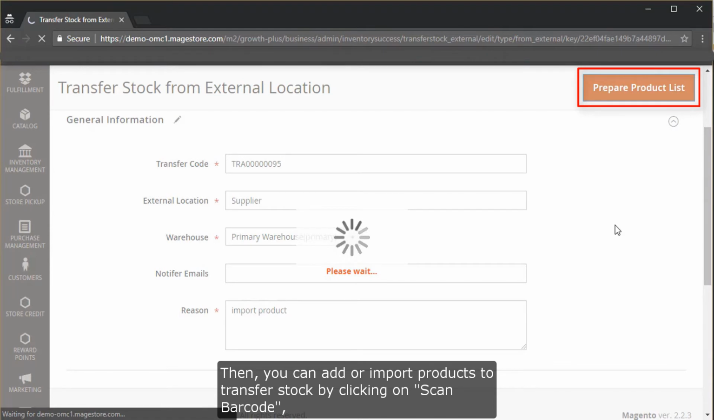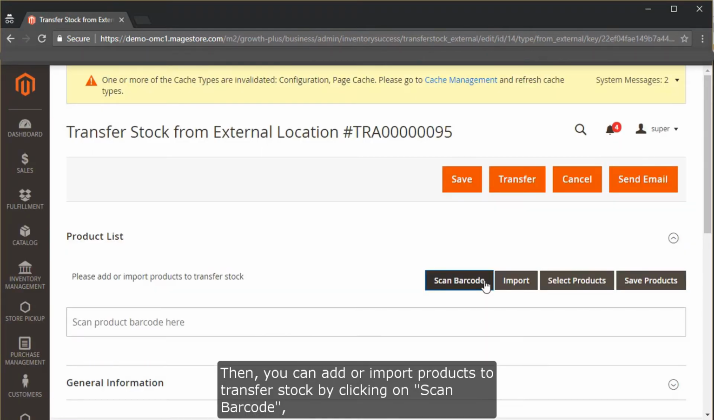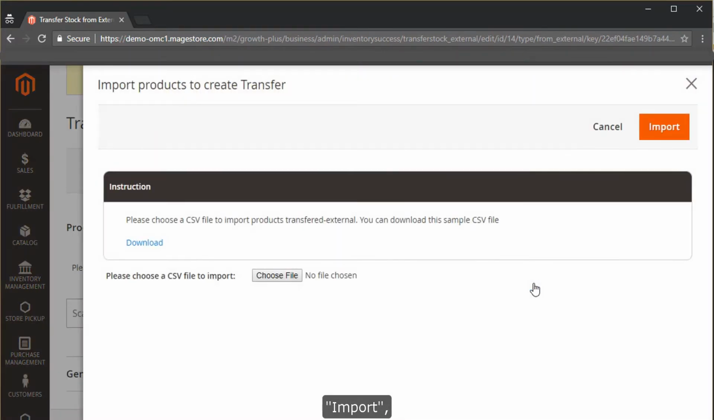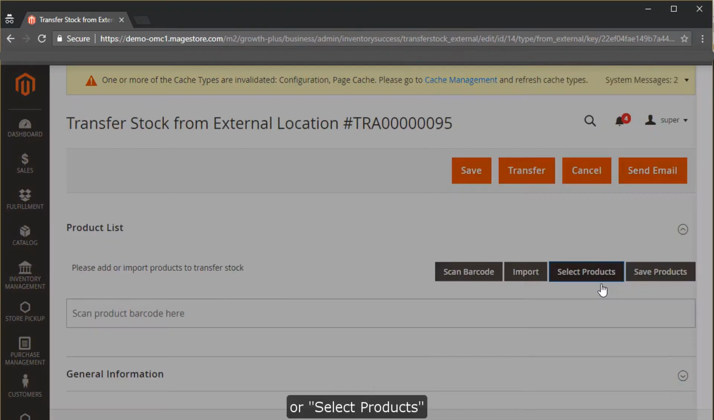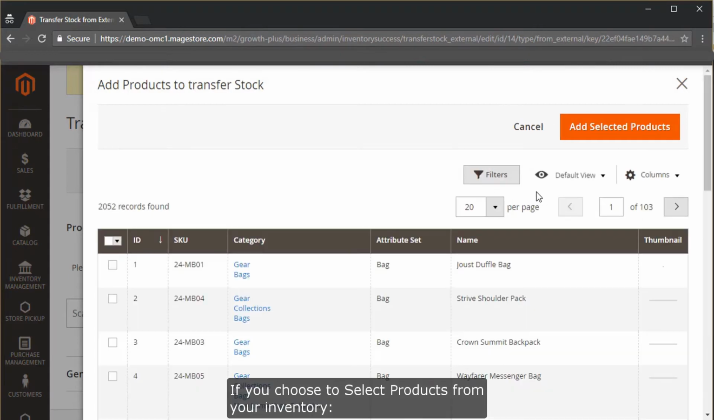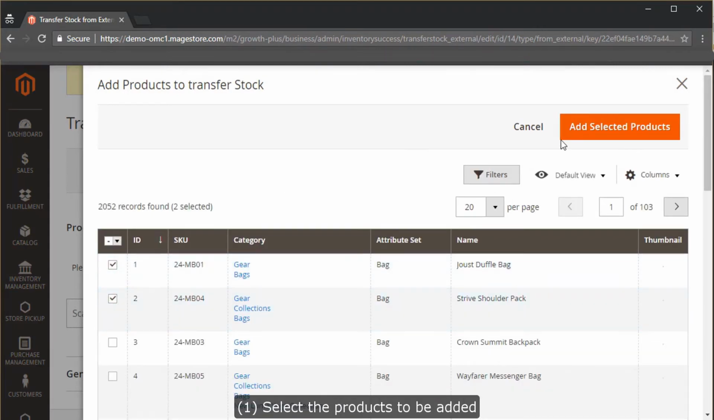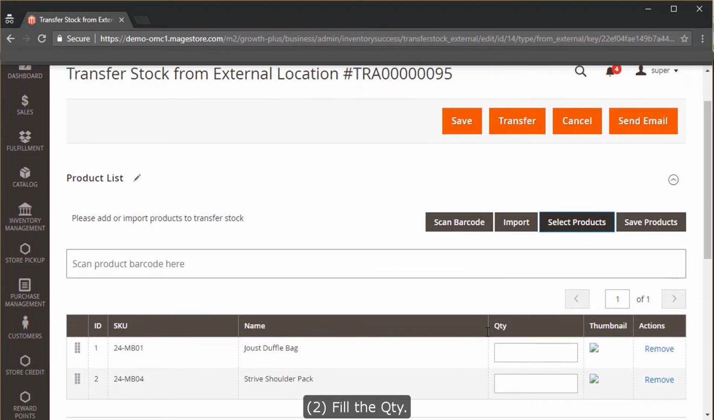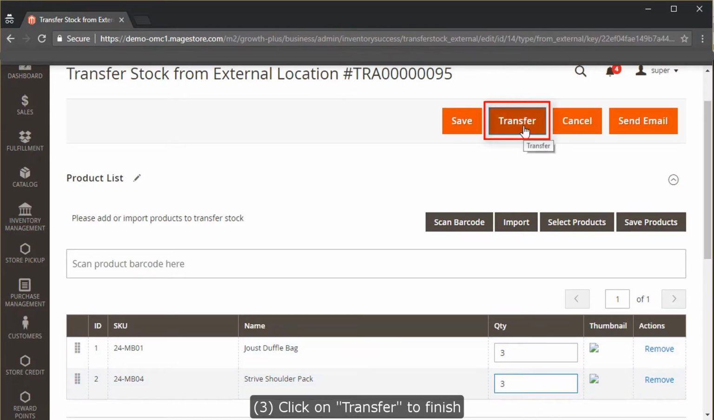Then, you can add or import products to transfer stock by clicking on Scan Barcode, Import, or select product. If you choose to select products from the inventory, 1. Select the products to be added. 2. Fill the quantity. 3. Click on Transfer to finish.